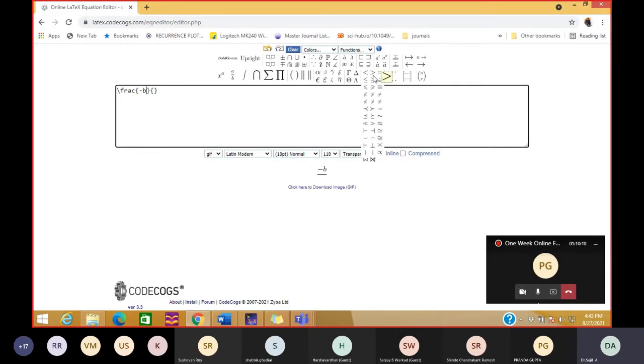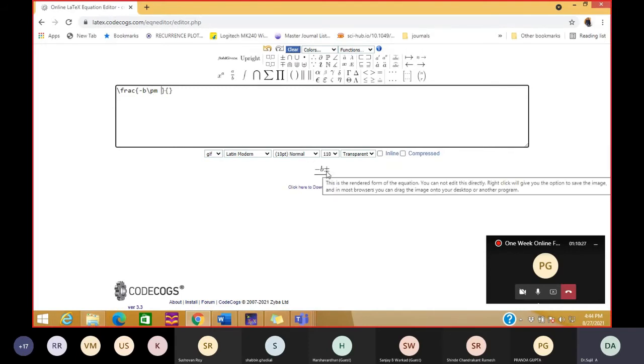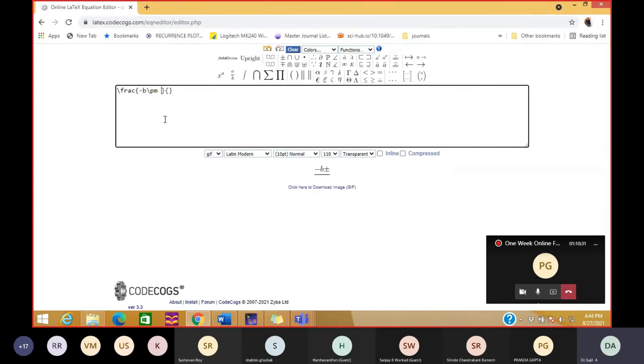So you can search here where it is coming. So from here you can see this plus or minus sign is coming here. Here it is coming plus or minus. So you can click here. So it is generating the command here. So here also you can see that plus or minus is coming. Now what you need is root b square minus 4ac.